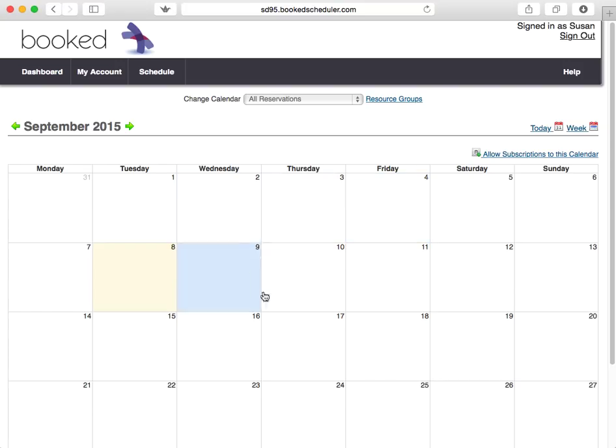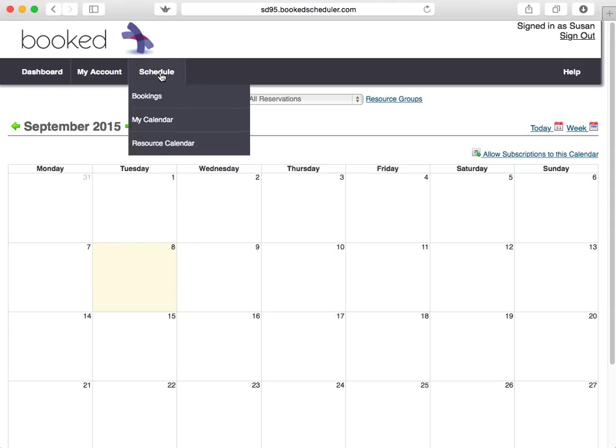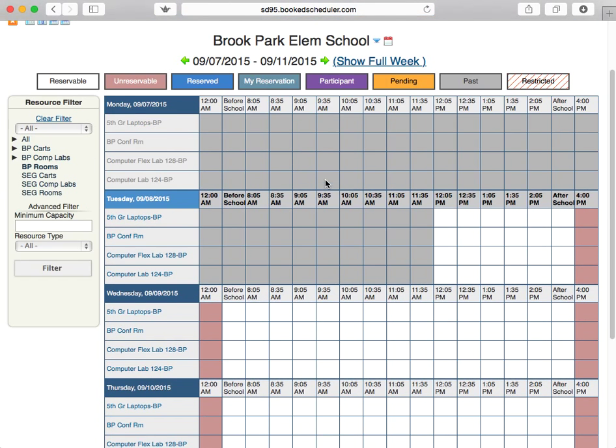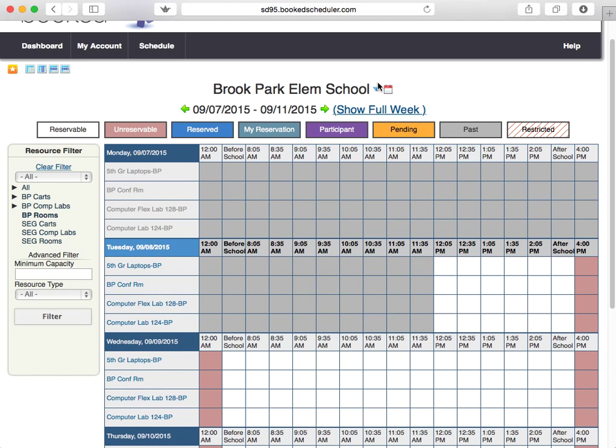When you log in, you're going to see this calendar, but it actually is going to be more helpful if you go right up here to schedule and then bookings. You're going to find that you have different access depending on what school you're located at. Right here, I scroll up to the very top and I see Brook Park, and that's because that's what it defaults to for everybody.